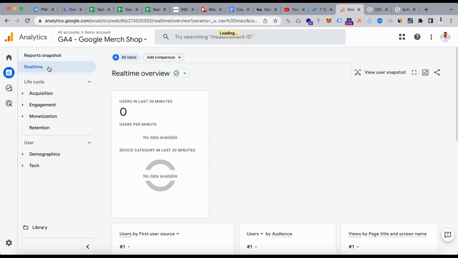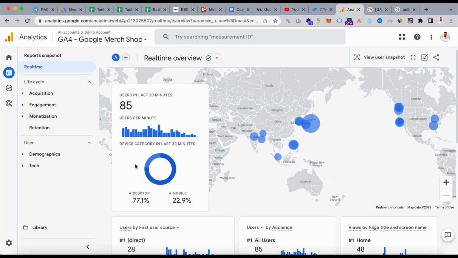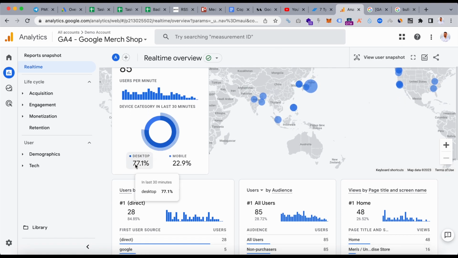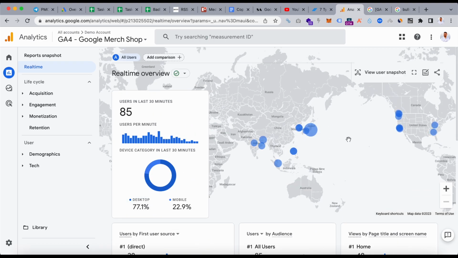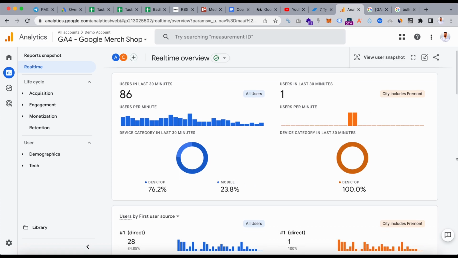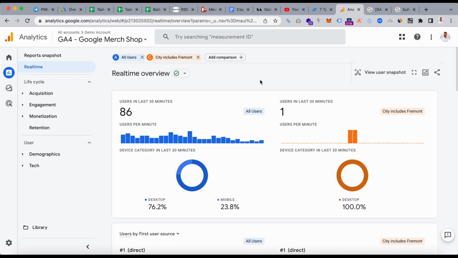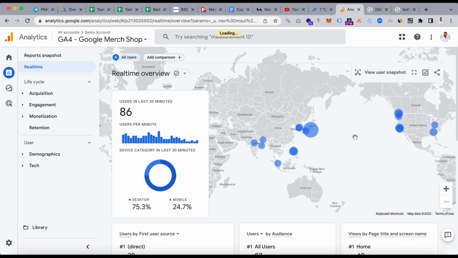All right, let's come back to the real-time report. So just like the previous section, we have the number of users in the past 30 minutes, and we have the users by desktop and mobile percentage. We have the users on the geo map. As you can see, it's actually clickable. If you click on it, it will filter that part of the world against the rest of the report. So if I simply close this, it will come back, but you got the point.